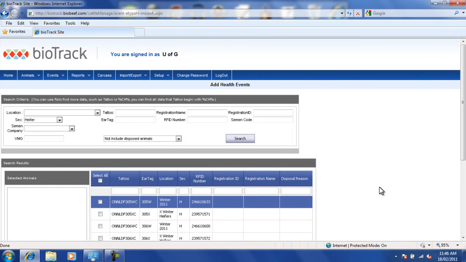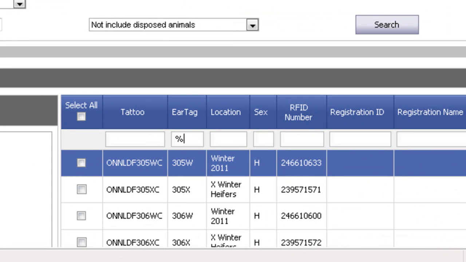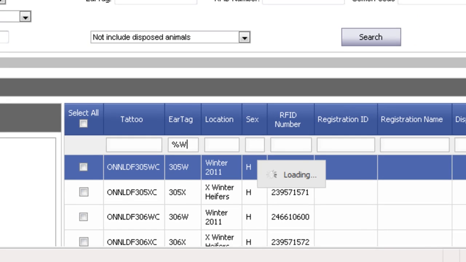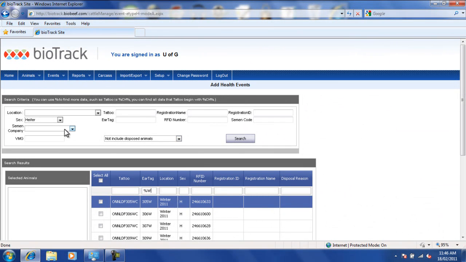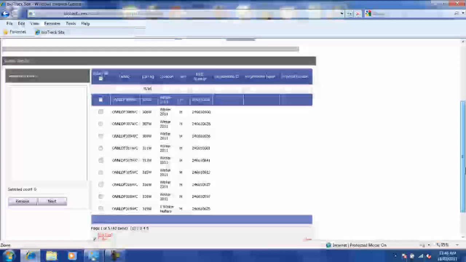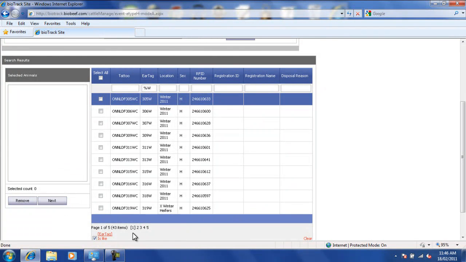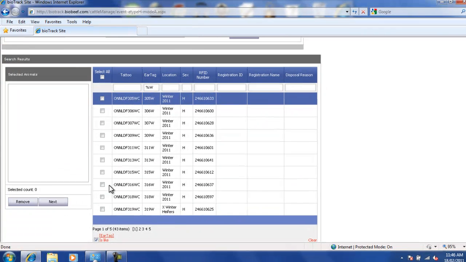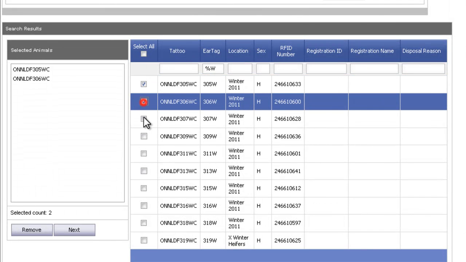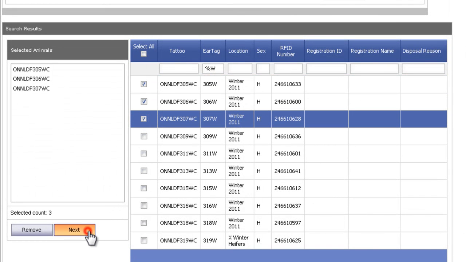In addition to using the search criteria at the top of the screen, you can use the filter row above the grid of animals and the wildcard, which is the percent sign. So now I'm looking at heifers that have an ear tag that ends in W. So now the list of 447 is narrowed down to 43. So I can select the animals that I wish to perform the event to.